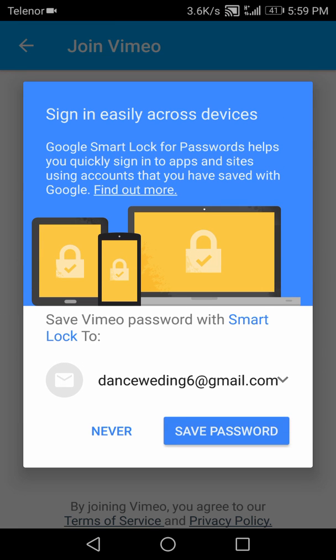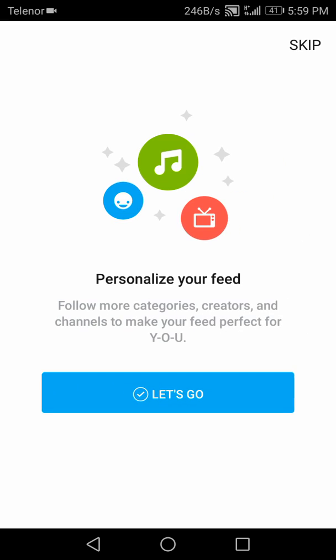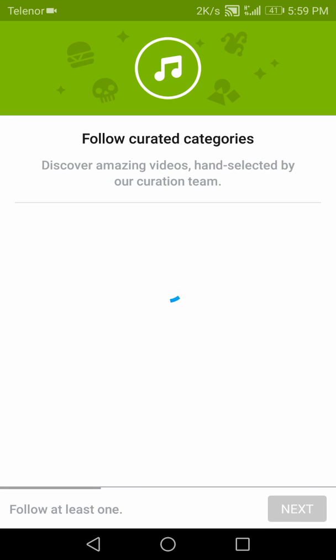And after that, it asks to save the password or never. Never. You have to go with the save password. Let's go.